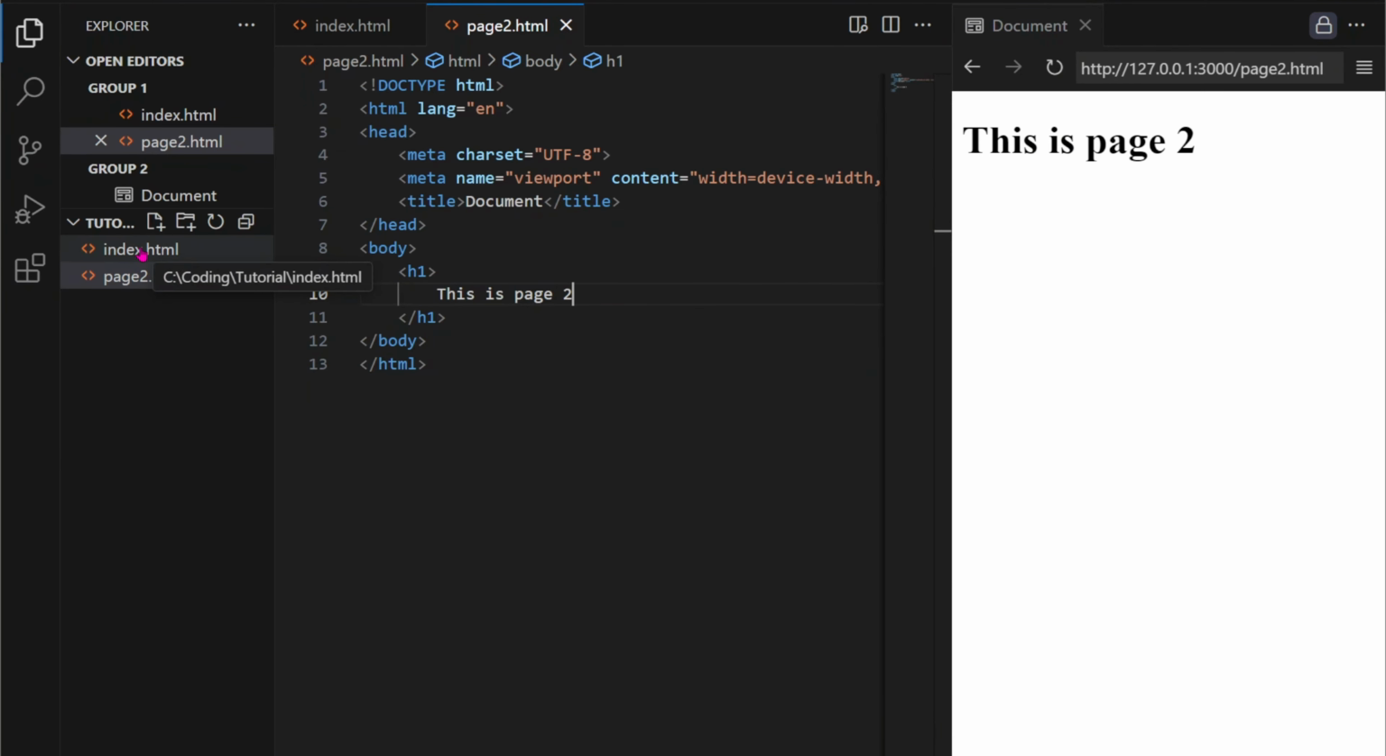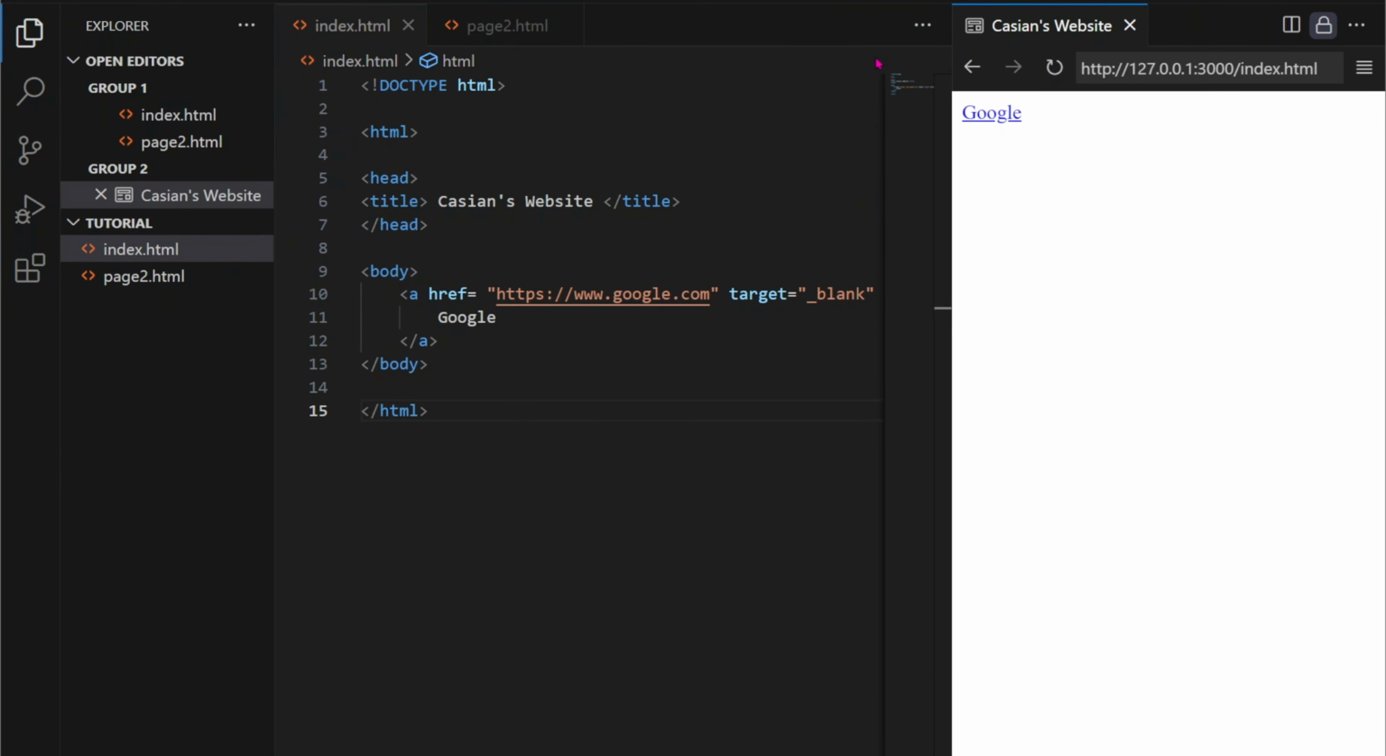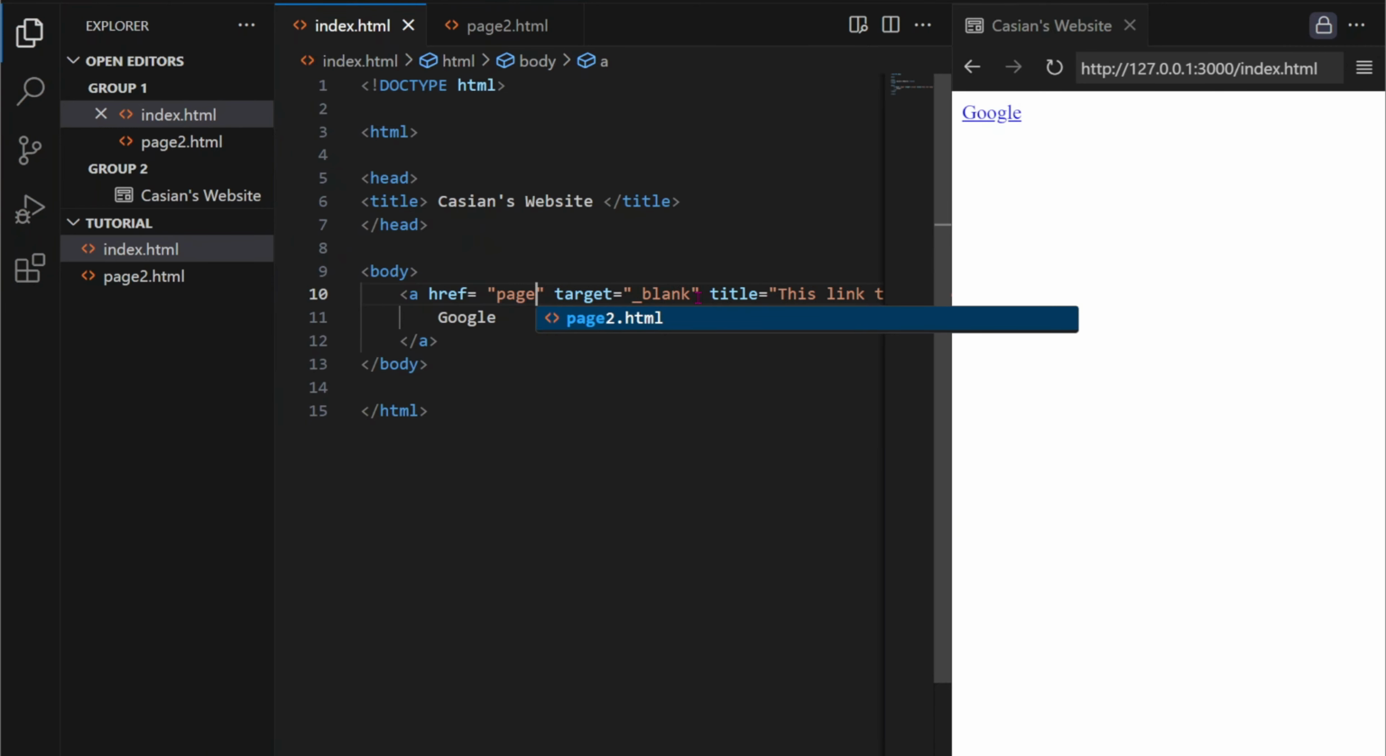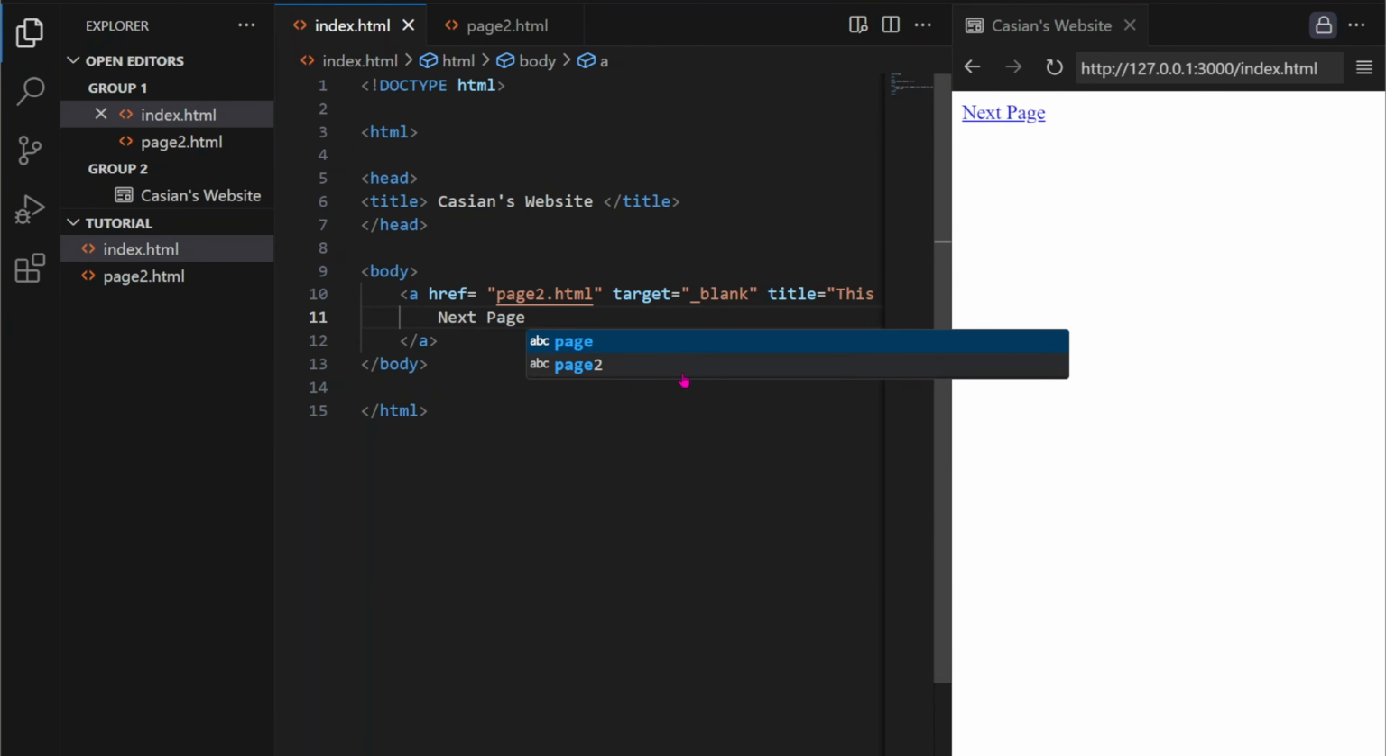And say if I go back to our index one, we can change the HTML link where it says href, and say page2.html as it says over here. And now instead of Google, we can say next page, and now when we click it, instead of taking us to google.com, it will just take us to the page that we wrote before.